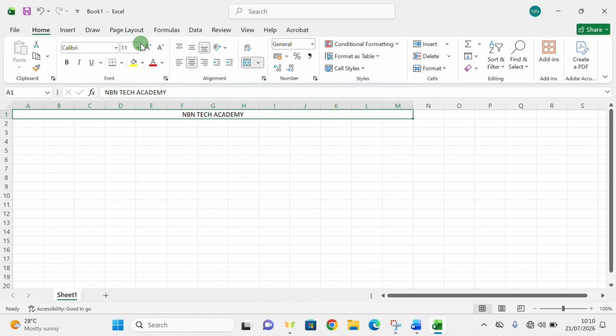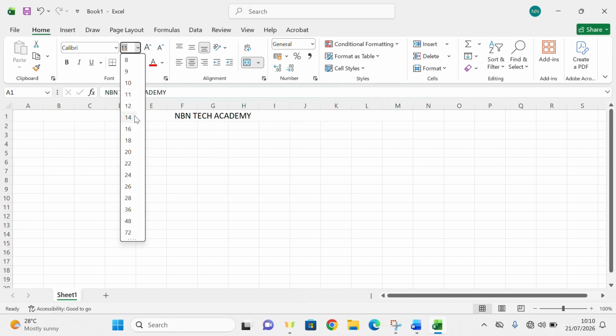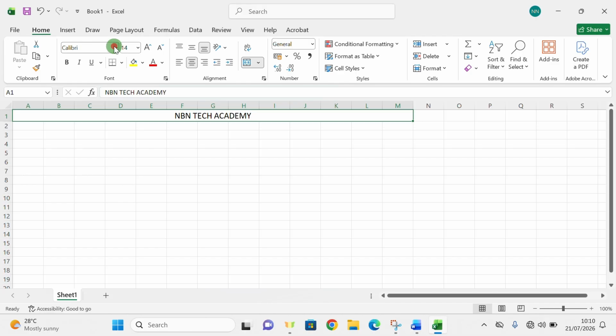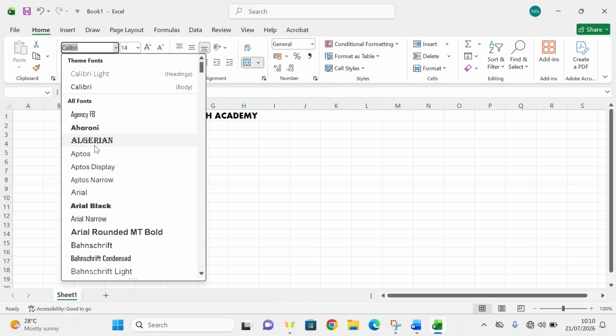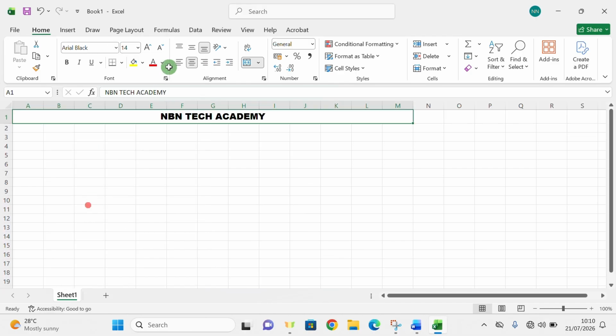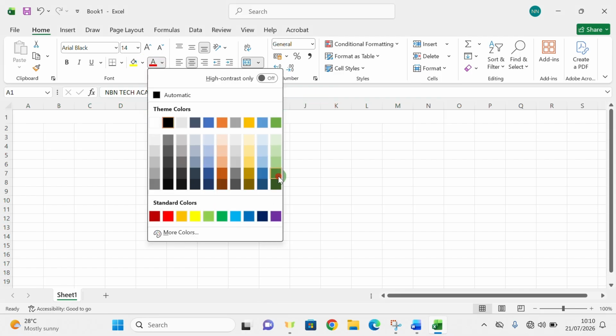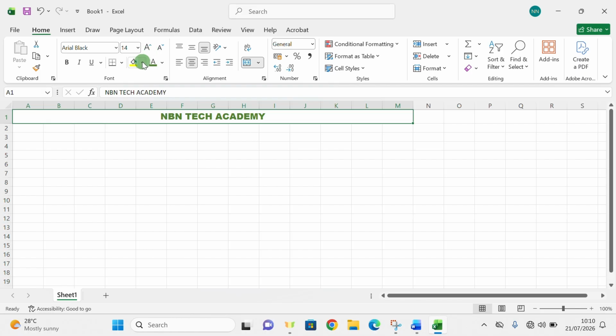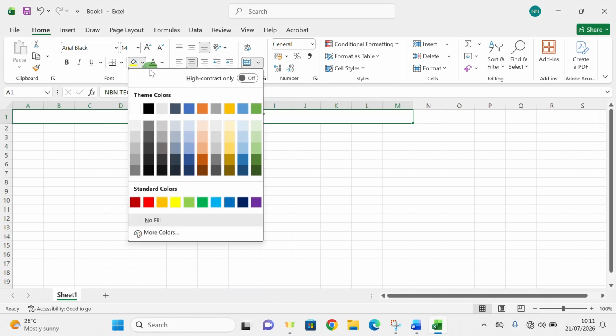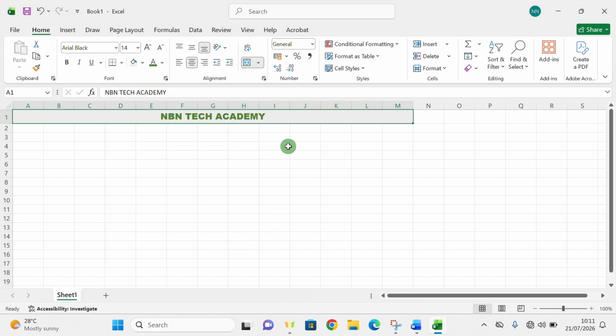So I'm going to increase the font size from 11 to, let me say, 14. I can equally change the font if I so wish. Then I can bold, it's already bold, so I can change the color of the text. I can equally change the fill color to a very light color, something of such.